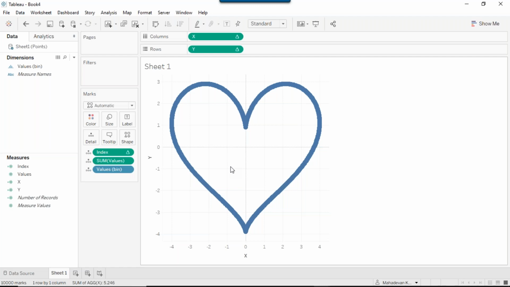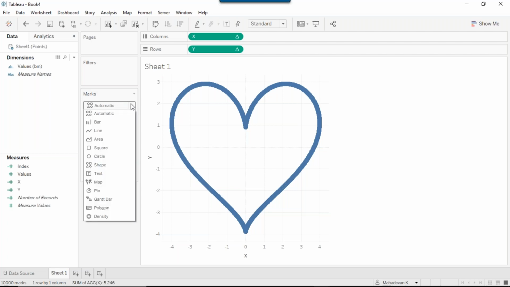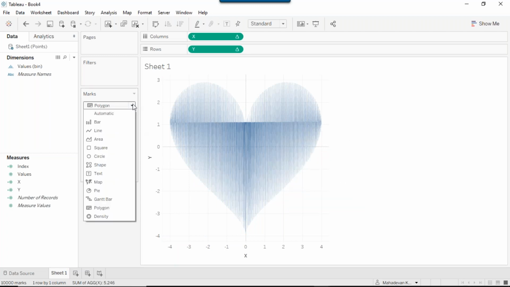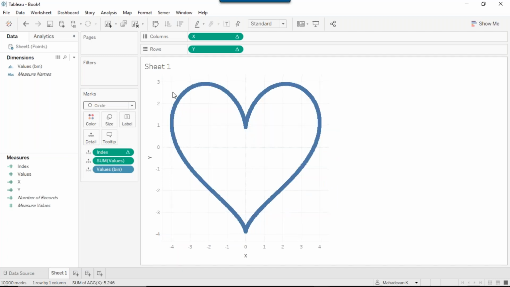Okay. So now I want a filled article, like the one which I posted in the group. It was a filled red color article, right? So before I could get that, I was trying a lot of different things actually. First of all, I tried with the polygon. With the polygon, you will get something like this. And then I went with the circle. Circle is nothing but the circles here. Nothing comes inside. Each and every dot is a circle.